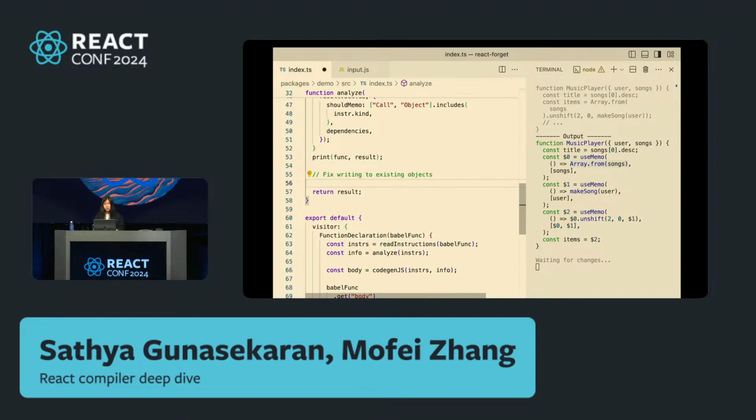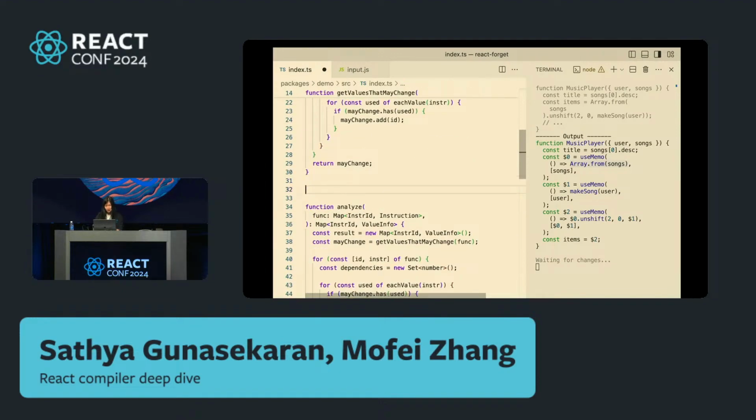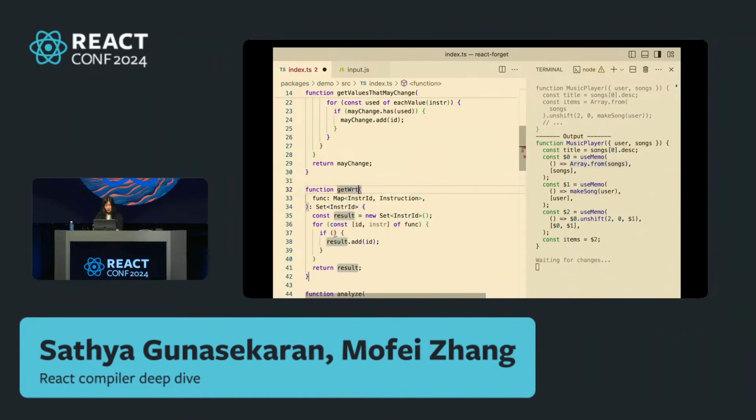So to fix this, I need to first understand which instructions produce values that are writable. So we're going to declare another helper function called getWritable values. And this should return a set of values that might be writable, like objects, arrays, really any non-primitive, non-frozen types. And what to put here? Starting to get a bit of deja vu again. Maybe we can handle this the same way that we calculated may change.